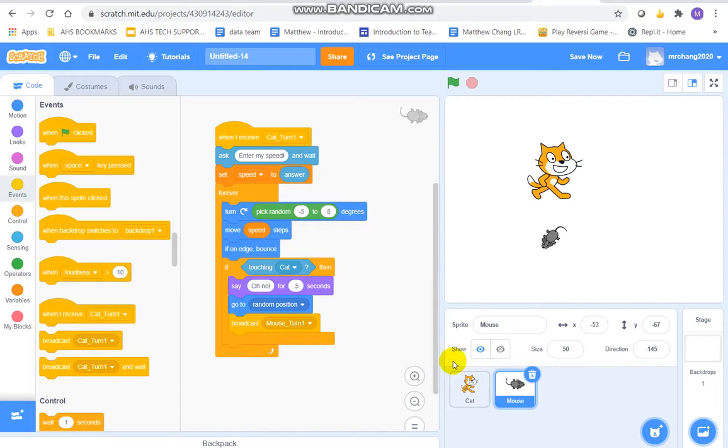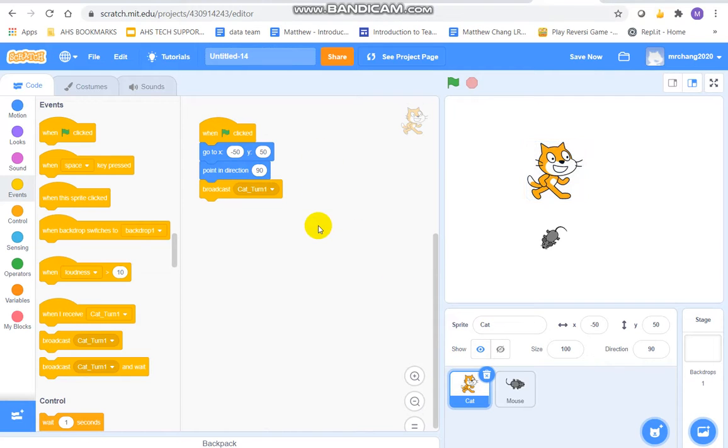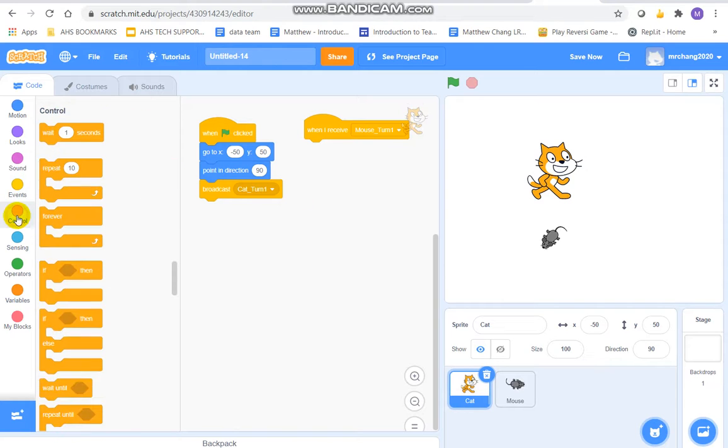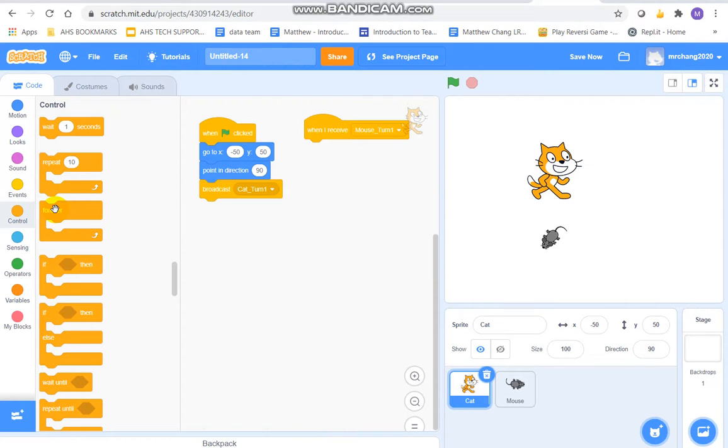And then we can go back to the cat. So I'm gonna click the cat here. So when I click the cat, we can say something like when I receive, so when I receive the mouse, right? So what we can do is we can just play around with the movement of the cat now. So the cat basically, we can put something similar. We can just put all these things here.